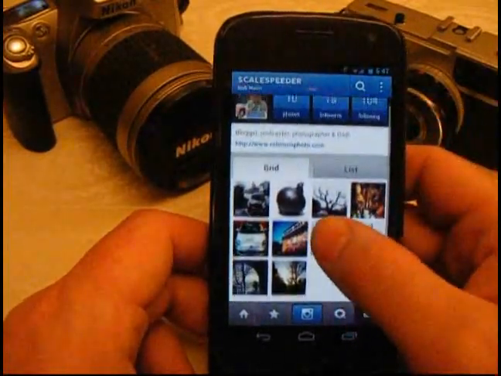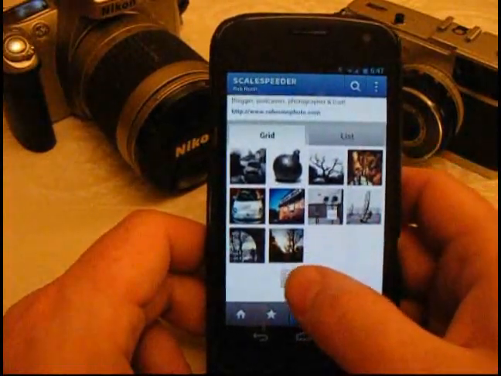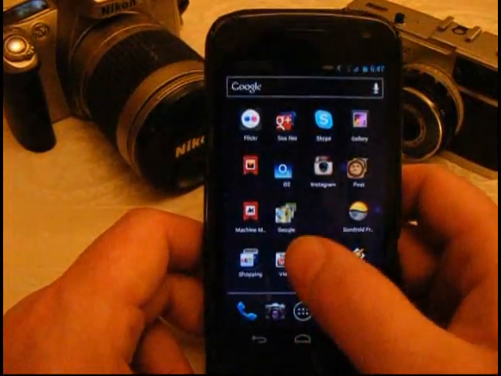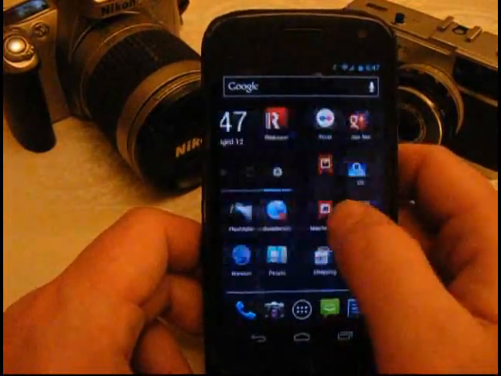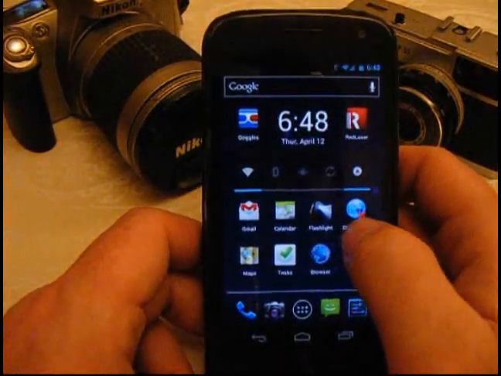Now, as you can see, the built-in camera is okay. But you'll probably, like me, want to use the built-in camera in your phone rather than the app, because the built-in camera is going to be better. And you'll probably want to use your own editing as well.